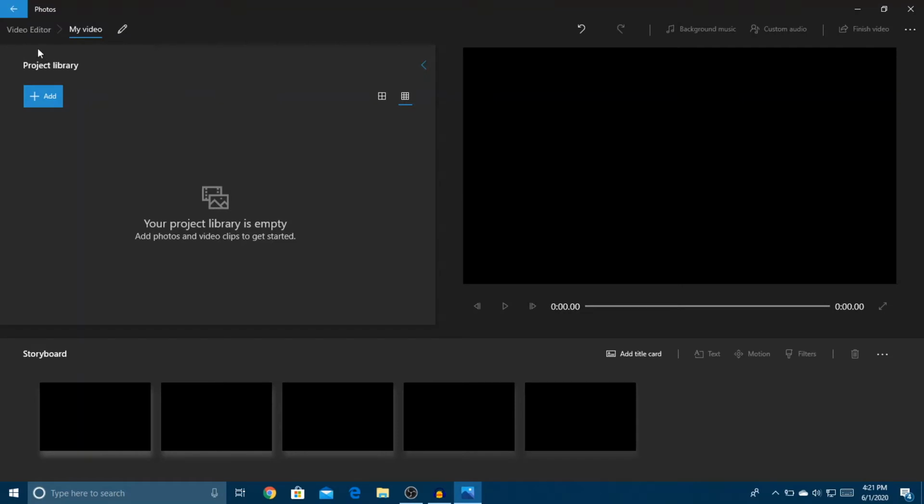So let's look at this big square here first. This is your project library. So all of your video files will go here. All the files that you want to use for this video project, you put in this window right here. At the top here, you can see an undo button. This would undo the video name change because that's the only thing I did. So you can undo your actions. You can also redo your actions.